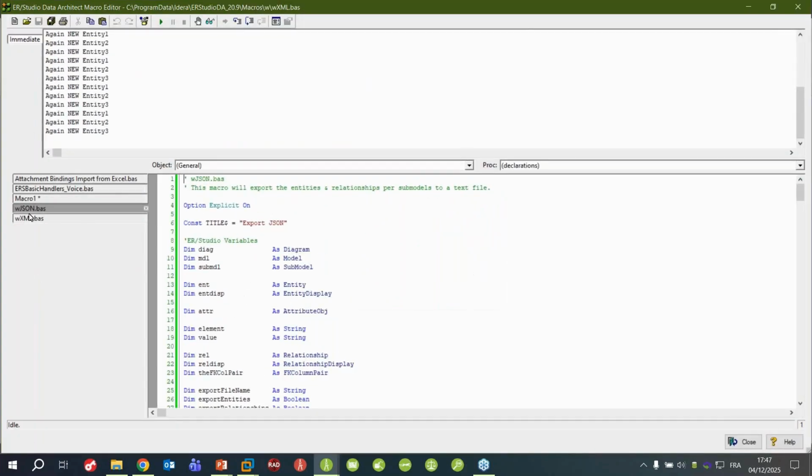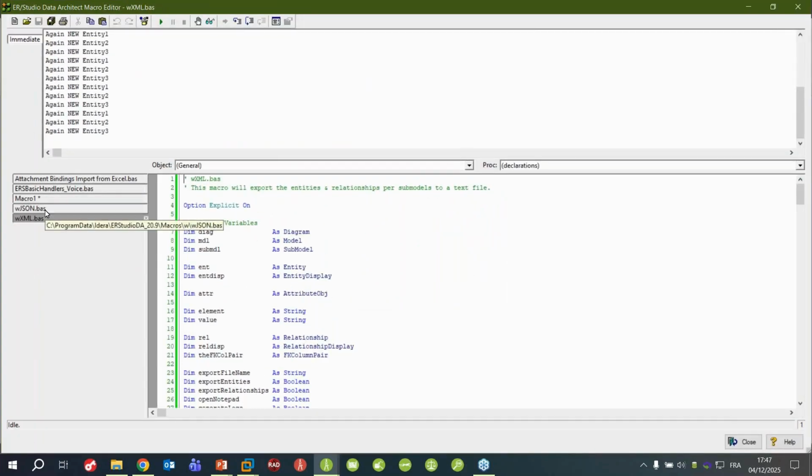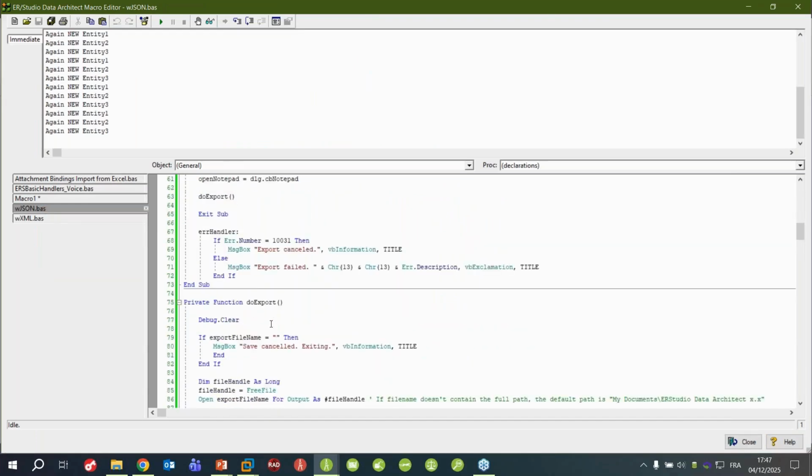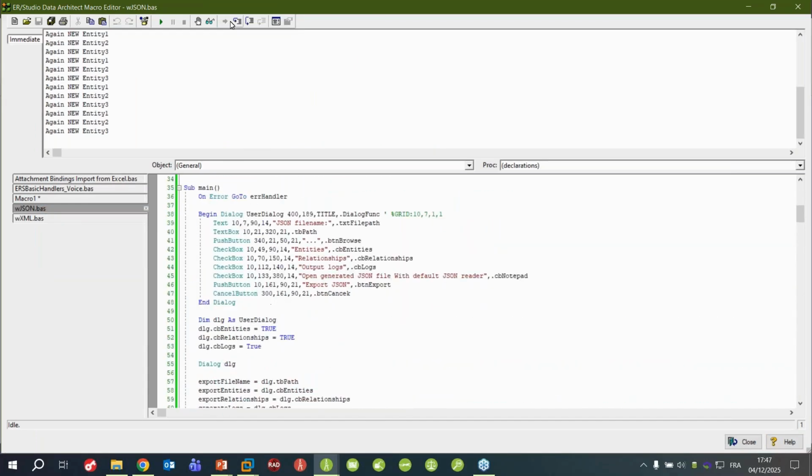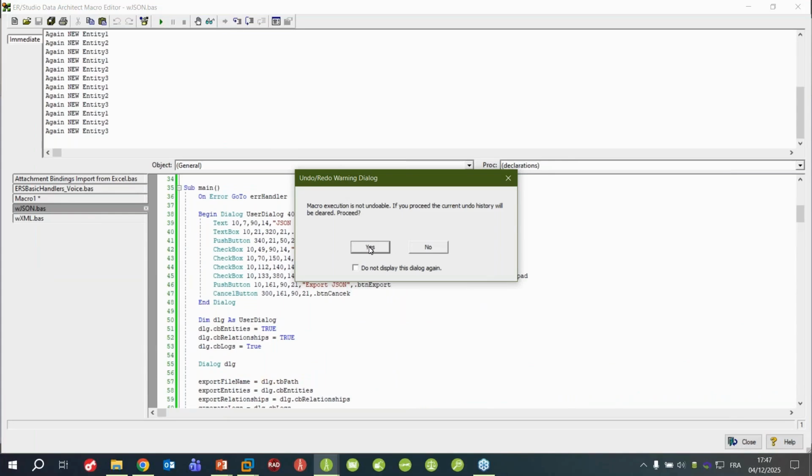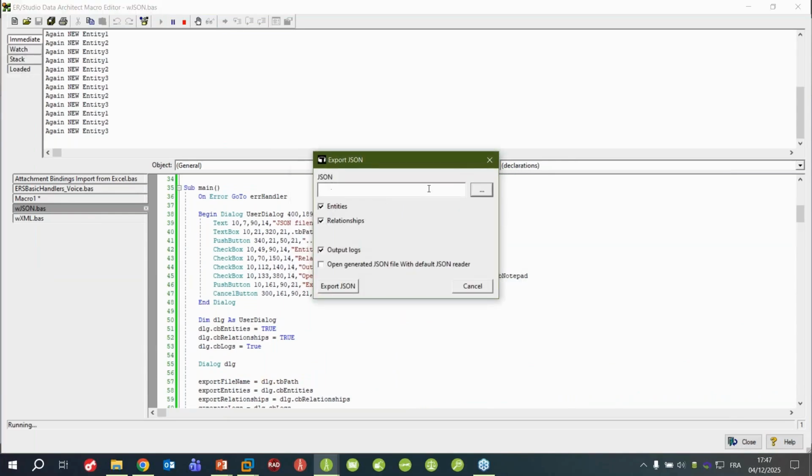So if I expand this, what I'm doing for the XML or the JSON file is just asking for some parameters. If I click my play button from here, I'm asking where I want to save my JSON file, so the file name, and then what I want to export in this specific JSON file. I'm exporting the entities and the relationships by using this JSON file.